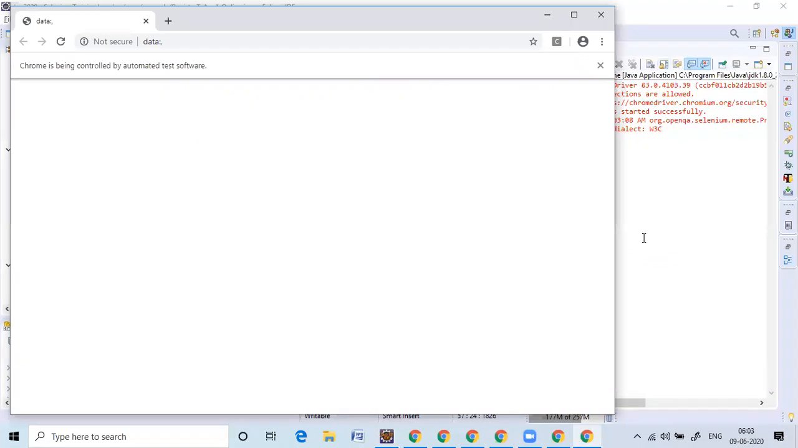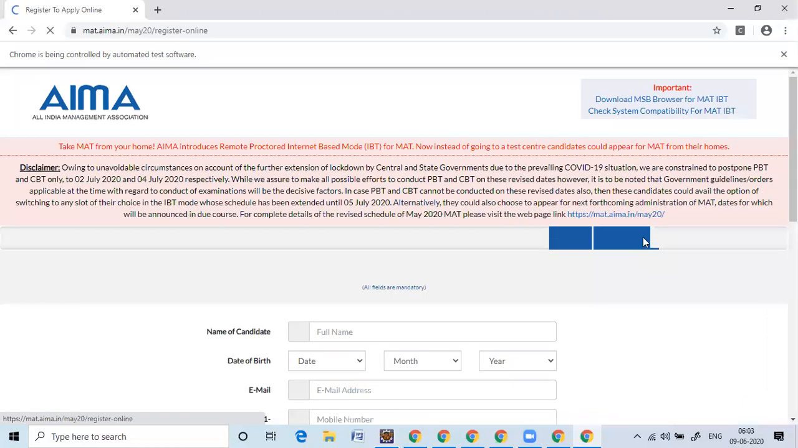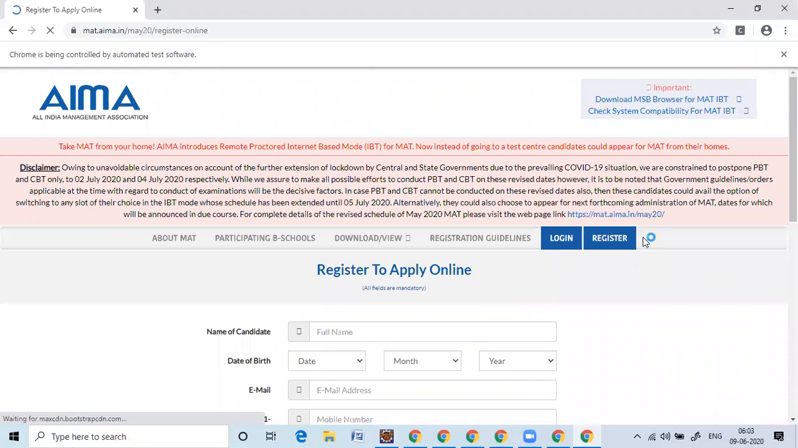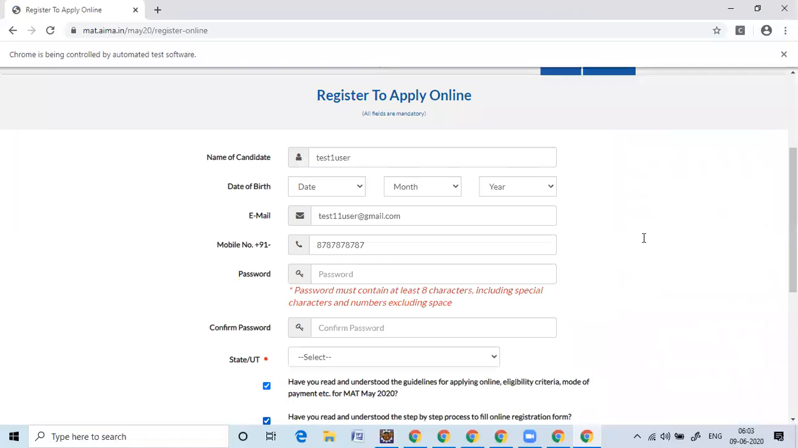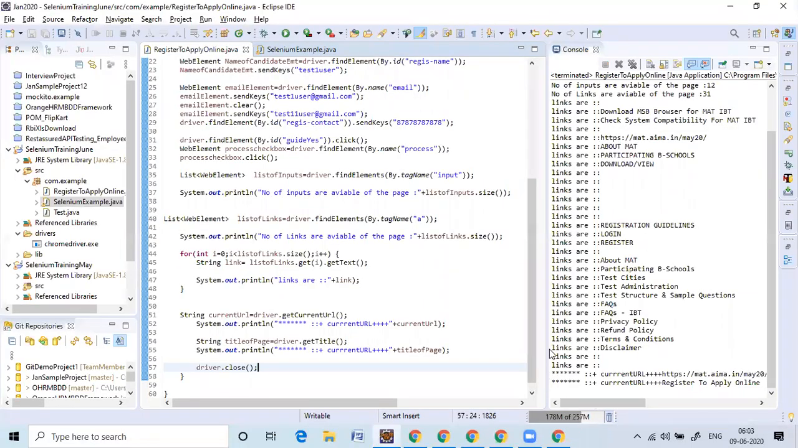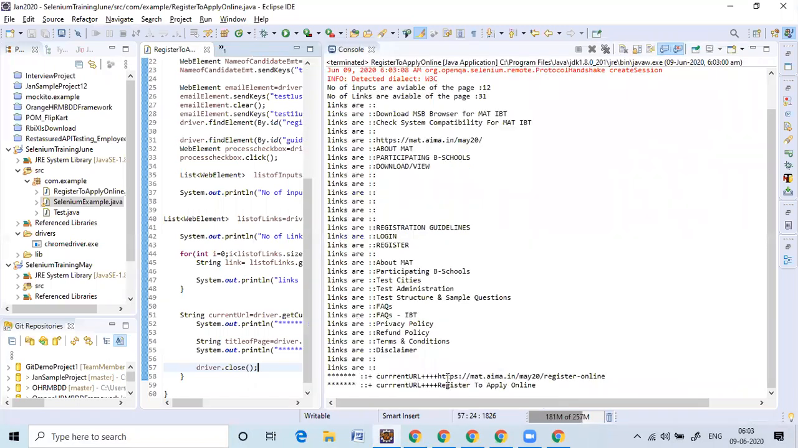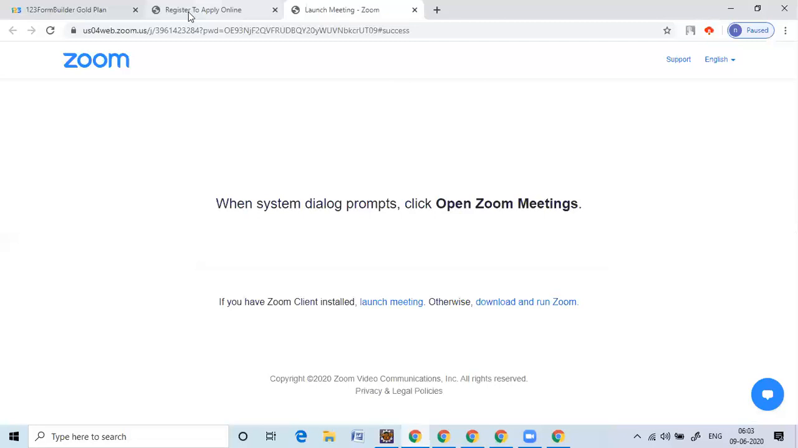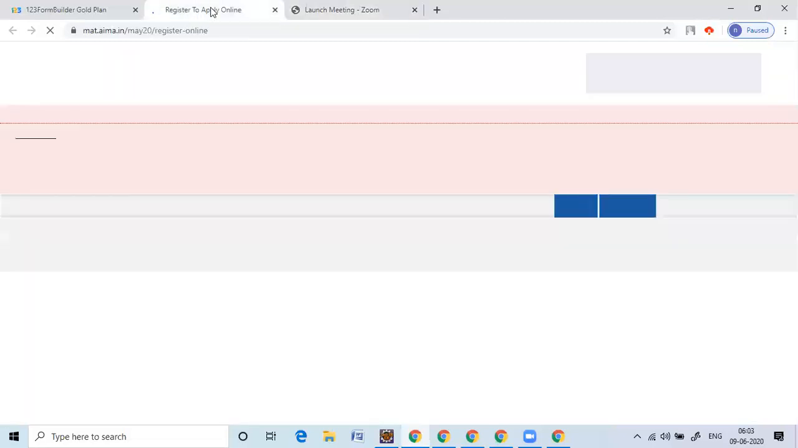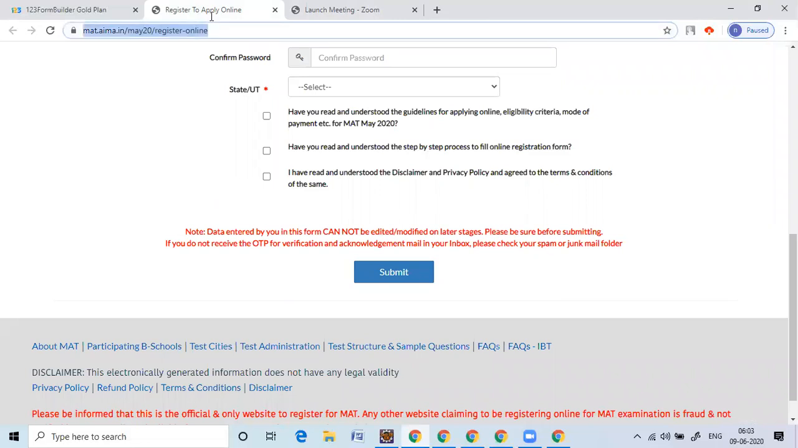We're launching the browser, maximizing the browser. Right, so you can see that print statement. This is my current URL, and this is my page title. So you can see the page title, Register to apply, right? And this is our current URL.